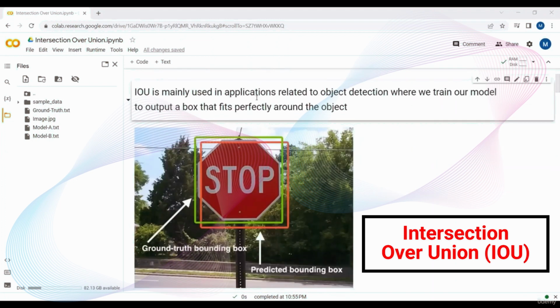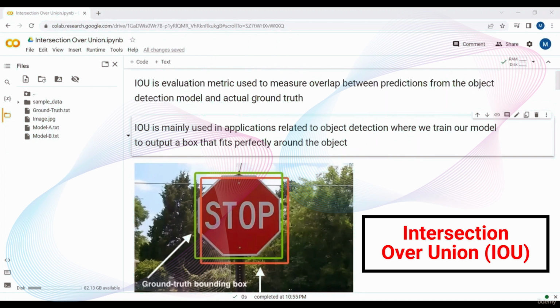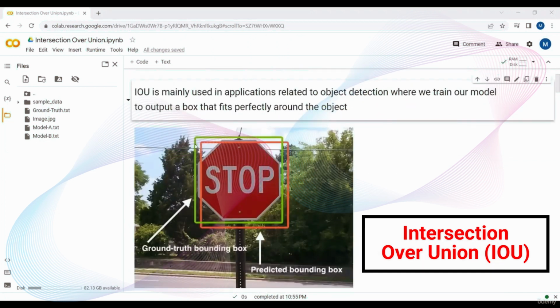Okay, so now you can see that here I have just an example. For example, if you are detecting the stop sign or doing road sign detection using YOLO V7, this is the ground truth bounding box. In the green color, you can see the ground truth bounding box, and in the red color, you can see the predicted bounding box.